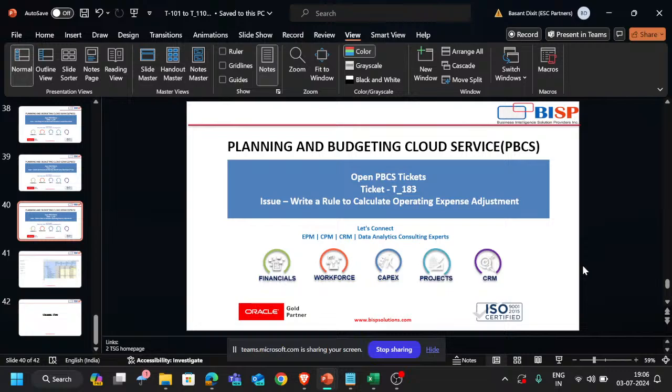So, in the series of the planning tickets, we are here with ticket 183, and the issue is: write a rule to calculate operating expense adjustment. You know that we have operating expense in our hierarchy in the chart of accounts, or maybe you need to provide some sort of adjustment for operating expense, for revenue, for anything, right? So we'll see how we can create a rule.